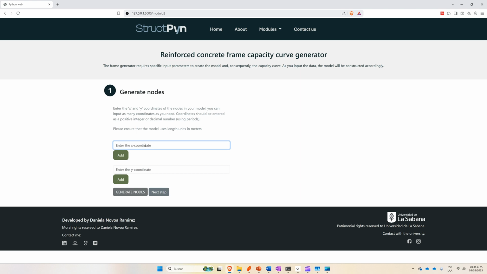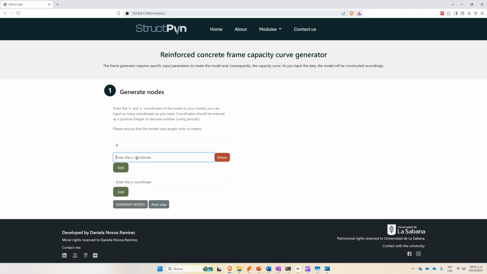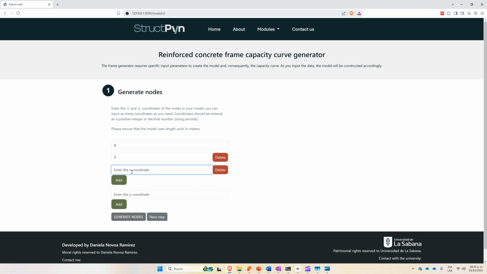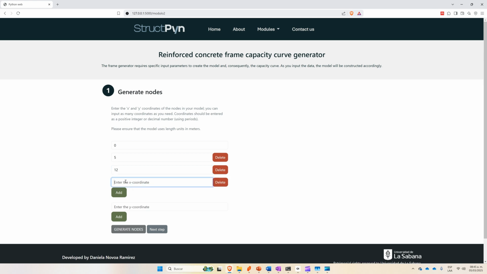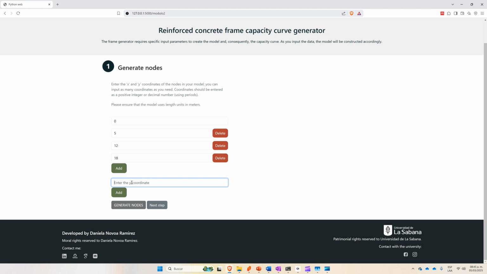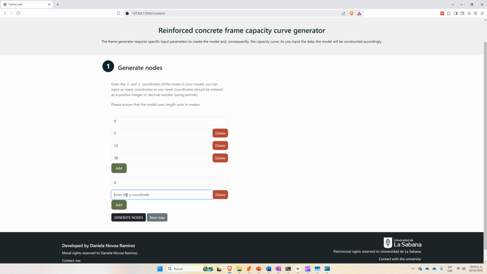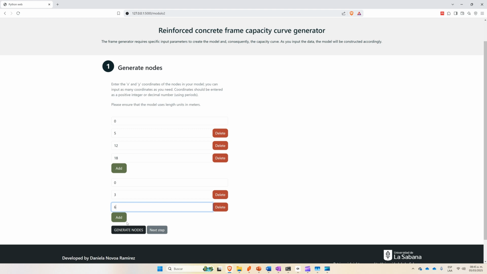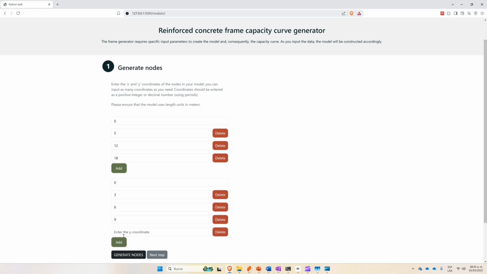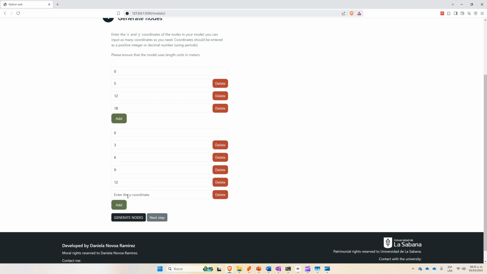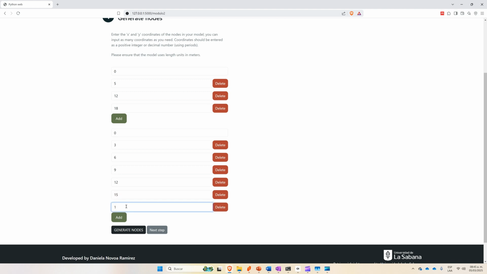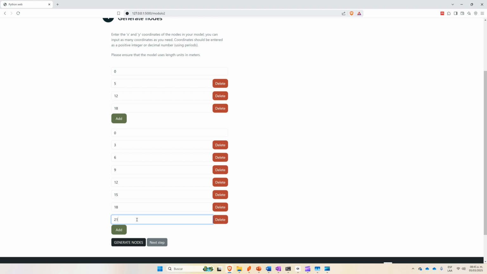In this case, I will enter the coordinates in the X direction. I will put 0, 5, 7, 12, sorry, 12, 18. And for the Y coordinates, I will enter 0, 3, 6, 9, 12, 15, 18, and 21.